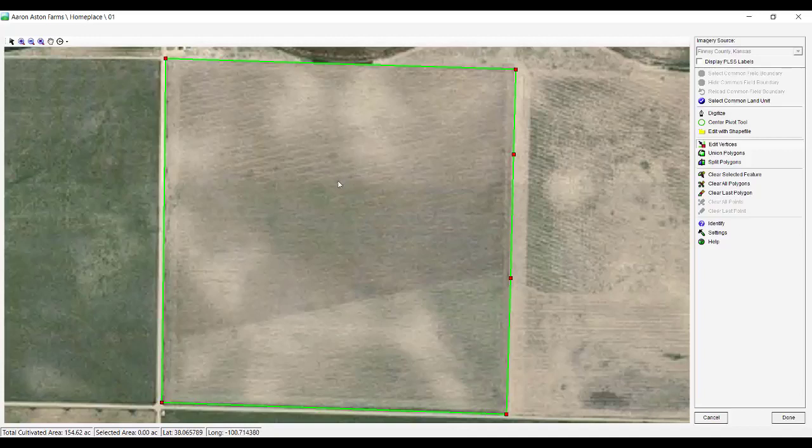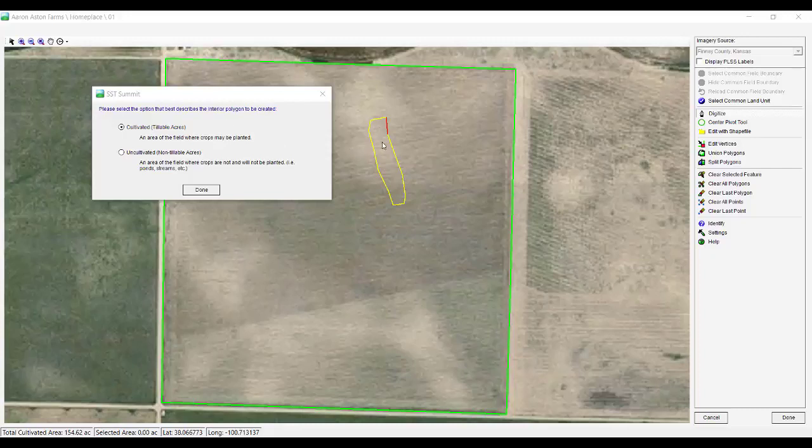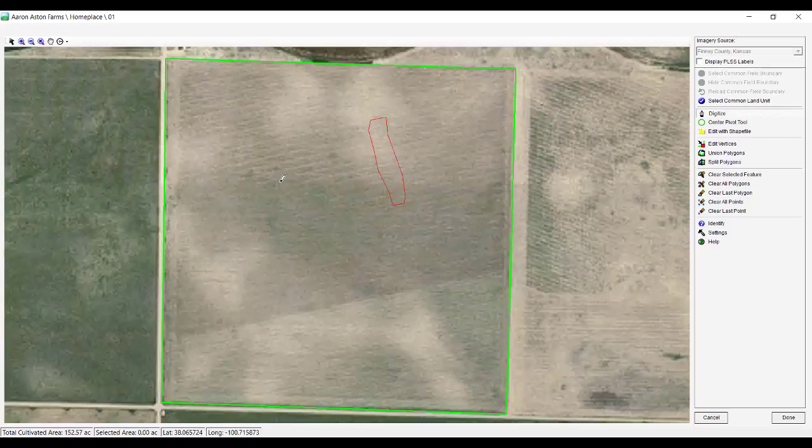If there was a waterway that had been created on this field and was visible within the view, then you could come in here and digitize around that waterway. Double click and a window will pop up asking if you want to treat those acres in there as tillable cultivated or non-tillable uncultivated. In this case, if they were taken out of tillage, out of cultivation, then they're going to be uncultivated. Hit done and that will take those acres out of that actual boundary.